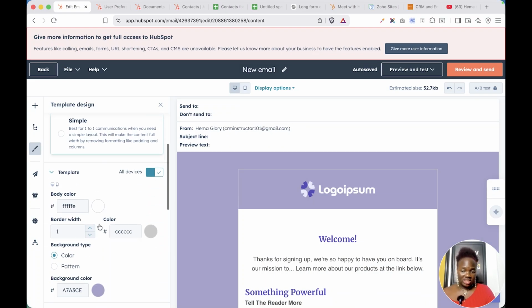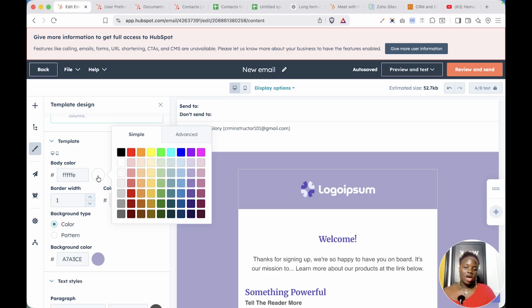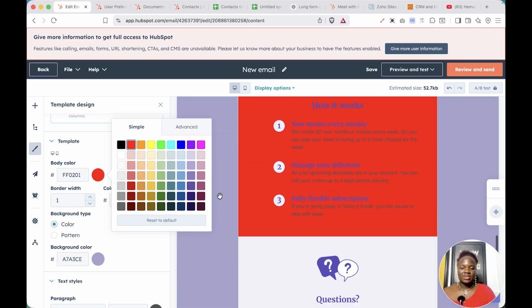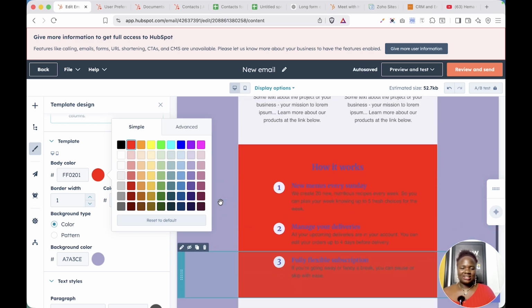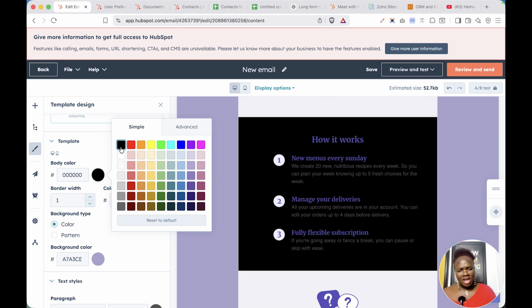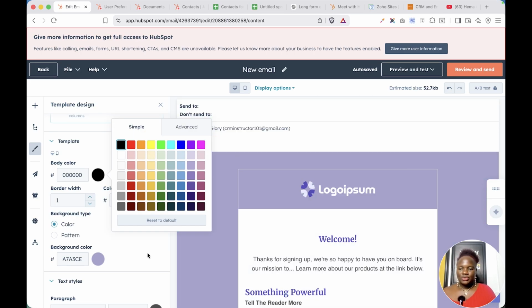You can also decide that the body color should be, if you don't want to use white, red. That is not going to be fine. That is not nice. So I'm just going to go back to white. You can use black if you want. Yeah, black makes a lot of sense. Let's use black.